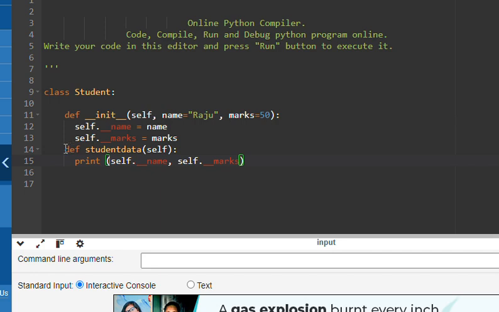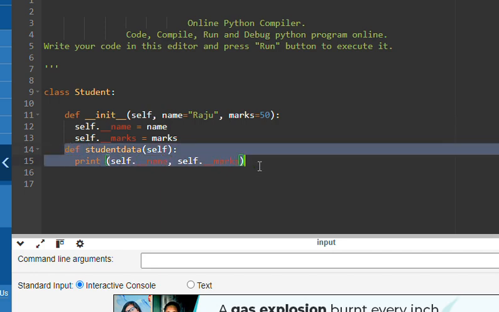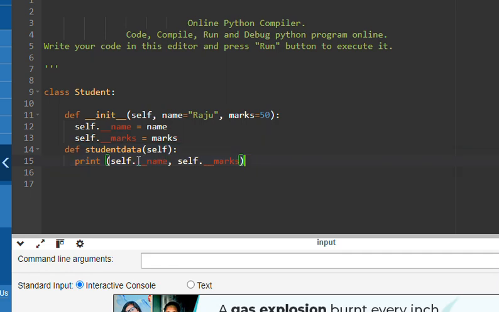Next, I have taken a normal function named student data, and I want to specify the name and the marks of the particular student in this function, using self underscore name and self underscore marks.